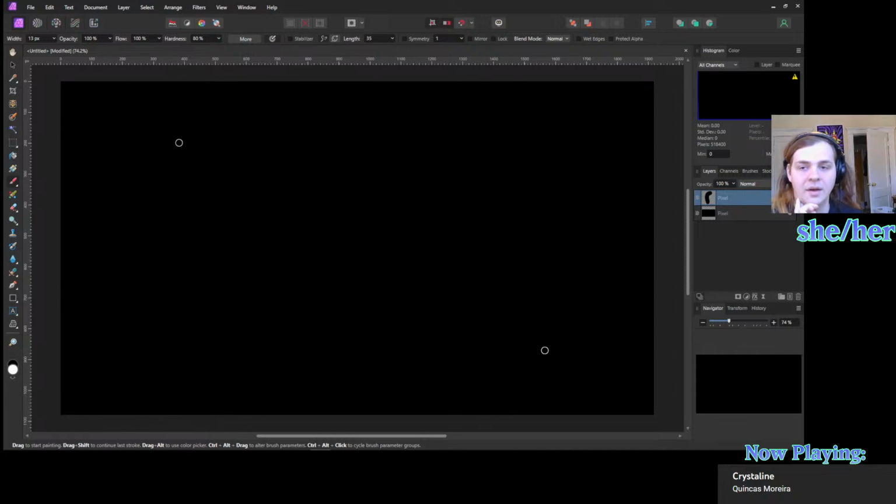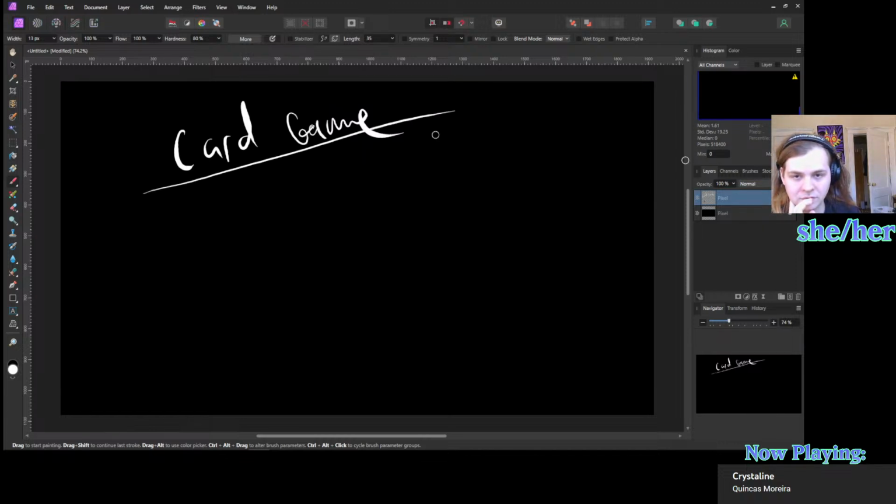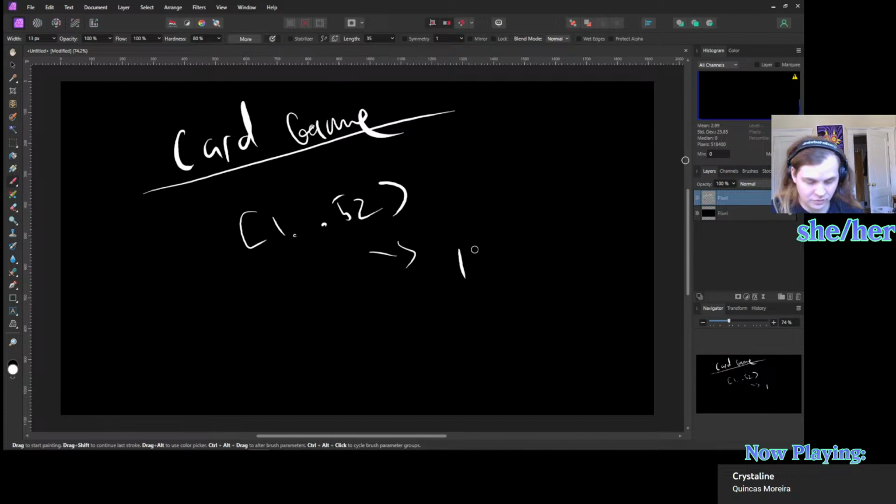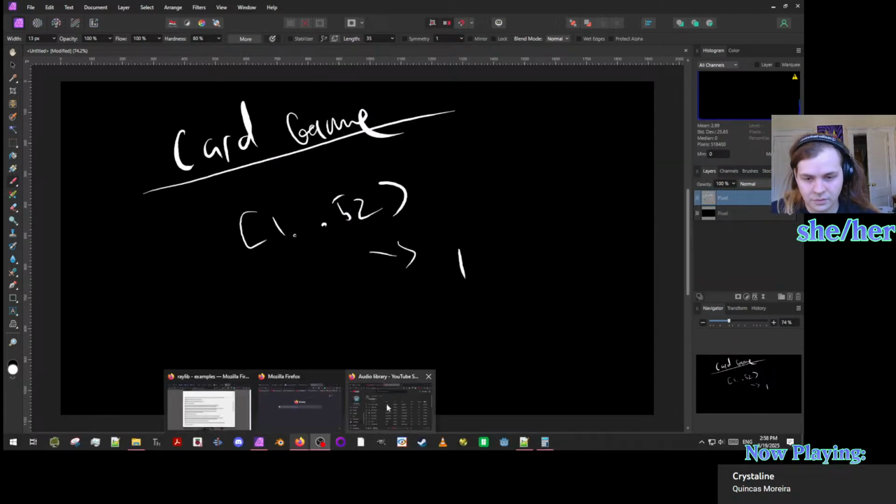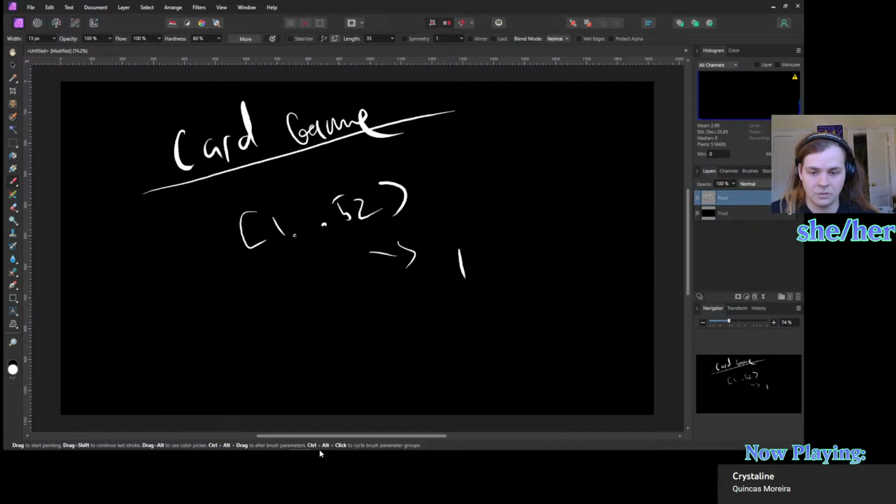Alright, so I want to make a card game. Put an A in there, right? But first we need to figure out a couple things. So the way in the previous stream I was doing it, I was basically just making an array of 1 to 52 and then doing some processing. I used the new deck order. Nope, I'm using this one.